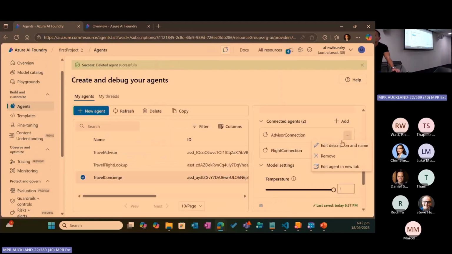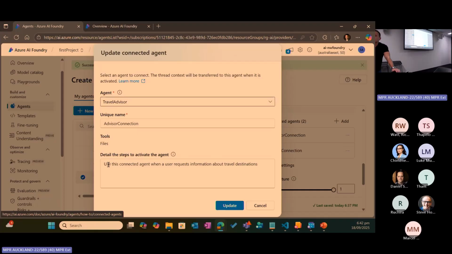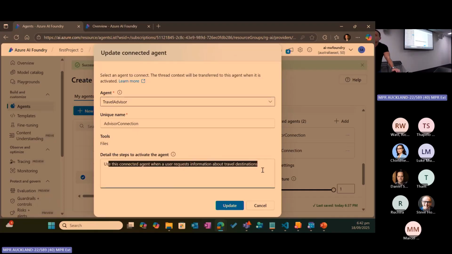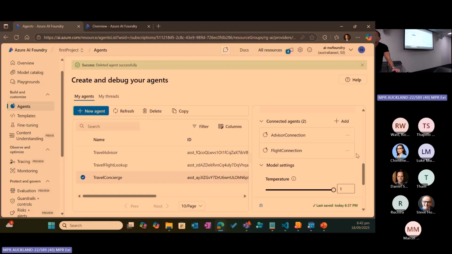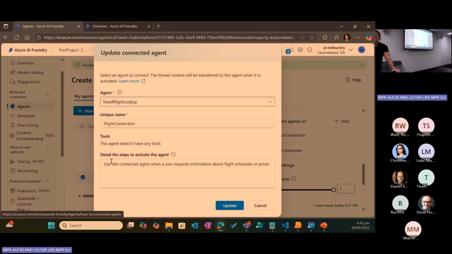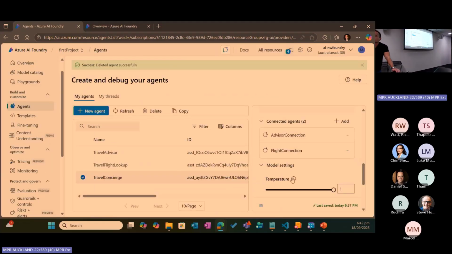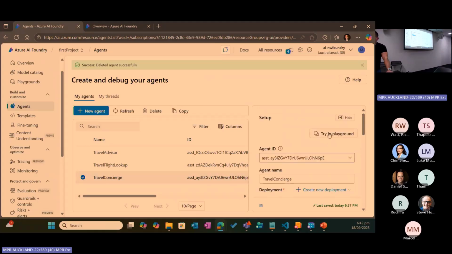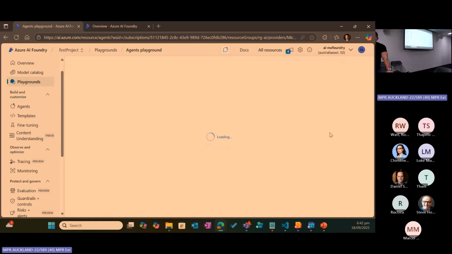So for example, for the advisor one, say use this connected agent when a user requests information about travel destinations. The flight lookup one, use this agent when a user requests information about flight schedules or prices. Then what we can do now is open the travel concierge and actually play with this in the playground. So we can click play in playground.